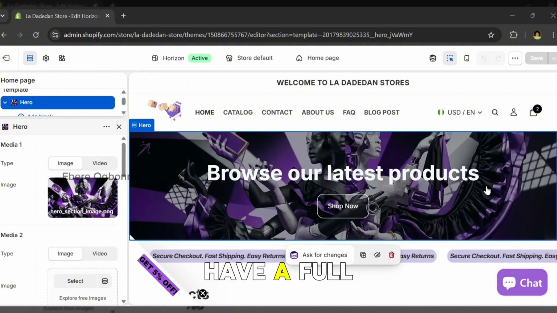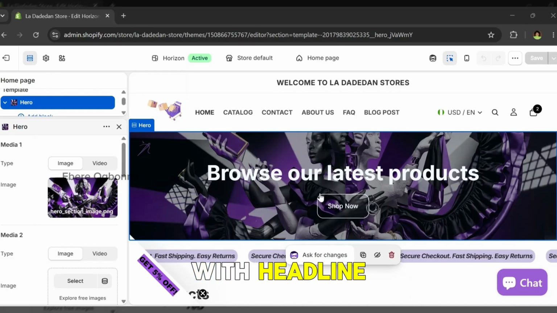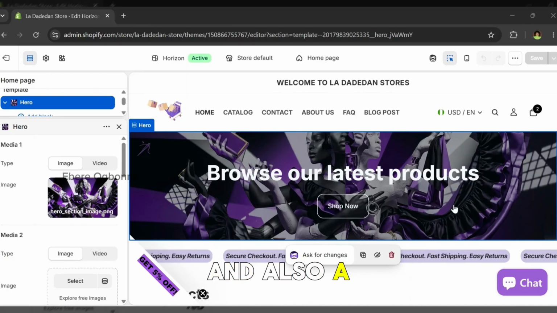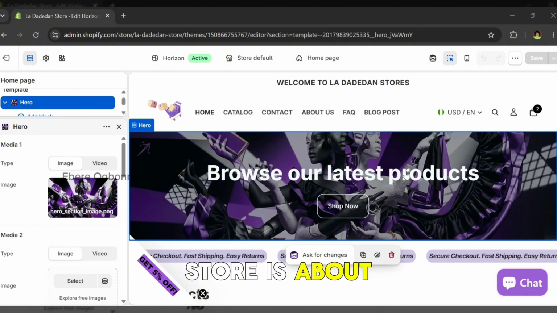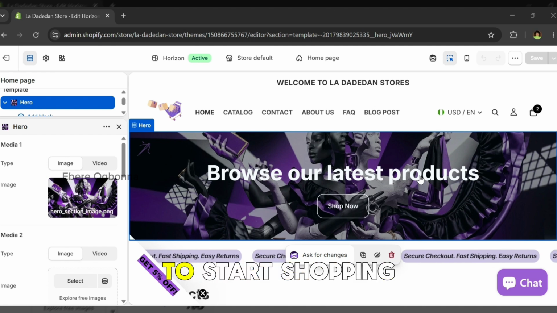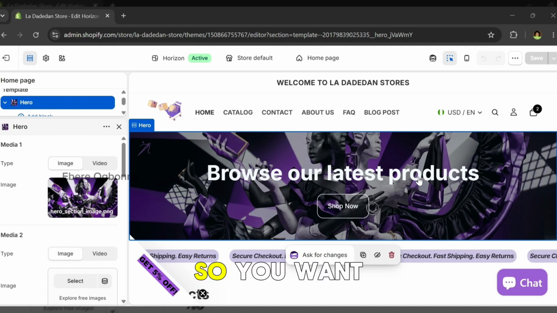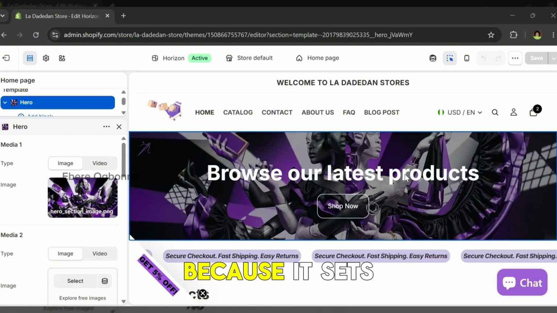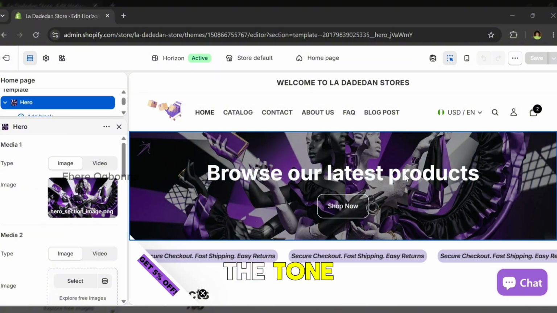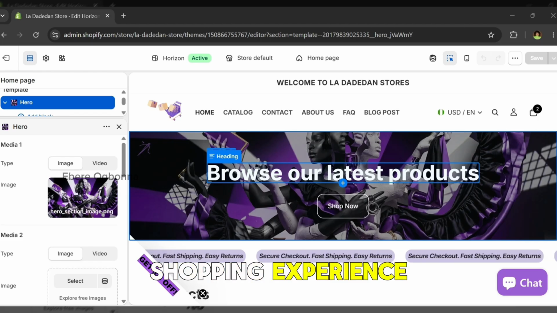I also have a full width banner image here with a headline and a call to action button. The goal is to immediately communicate what the store is about and direct visitors to start shopping. You want this section to feel polished and on brand because it sets the tone for the entire shopping experience.